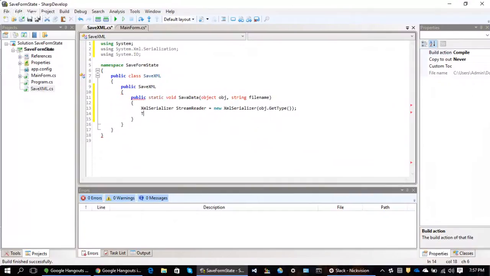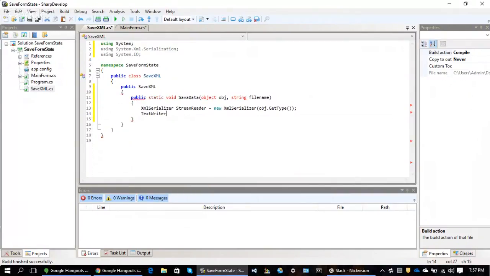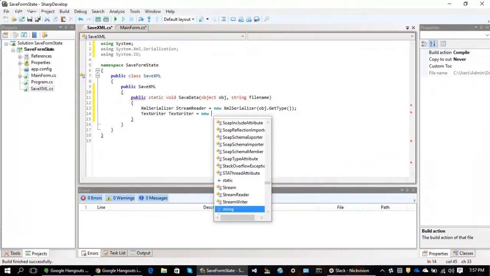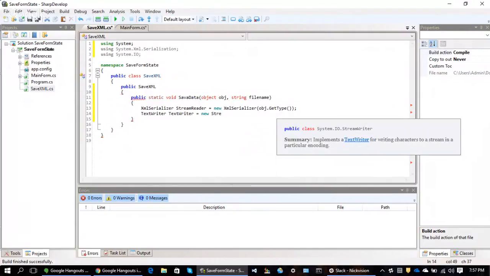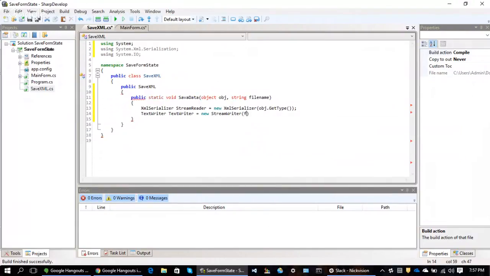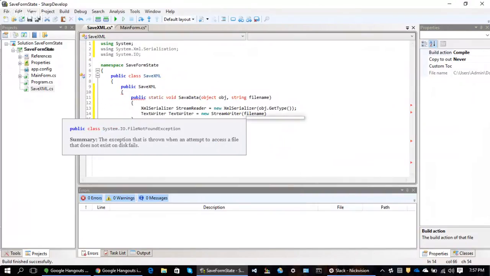Now we're going to want to do text writer, not reader, because this will write it to a file. Call this writer equals new stream writer, because this is going to take all that text and write it in. And we're just going to call this file name because it's going to write it to that file.